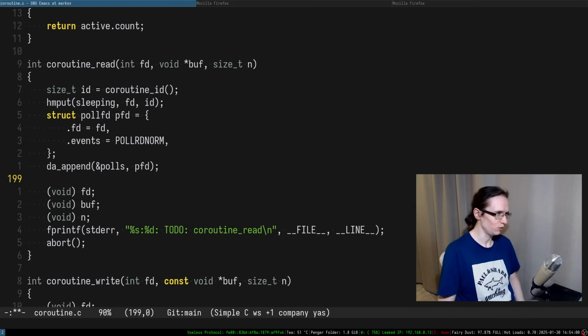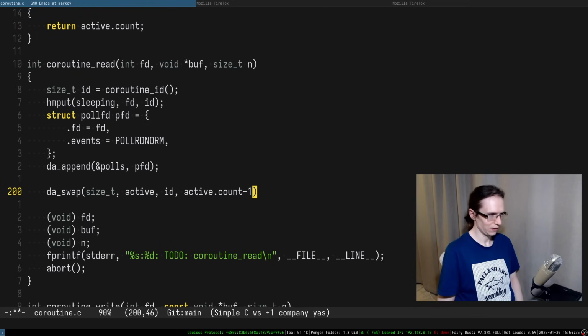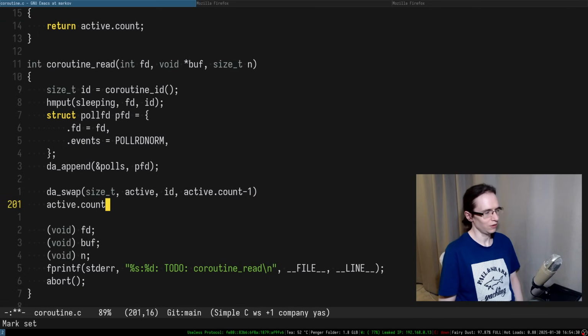So let's actually try to do that. I'm going to try to write it one more time, and we'll see how we can factor out things. So I'm going to do DA swap, right? I'm doing DA swap, and I'm swapping size_t, so that's kind of important, in actives. So I'm swapping the current ID with the active last, and after that, I have to decrement this kind of thing, like so.